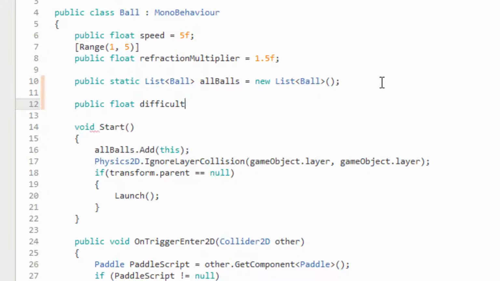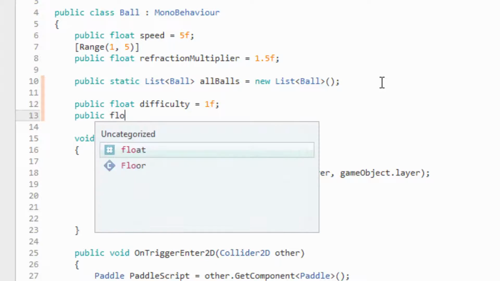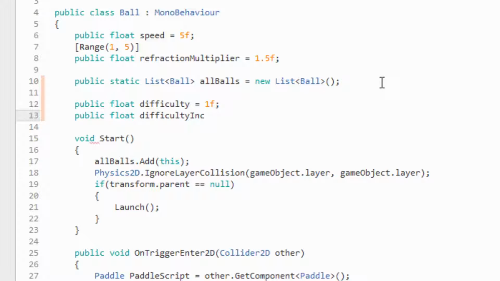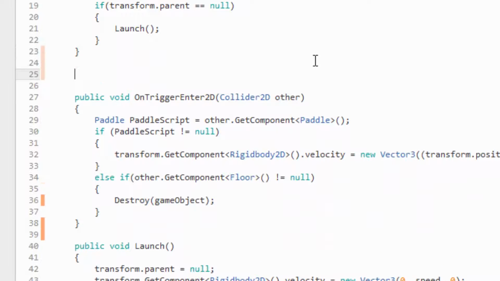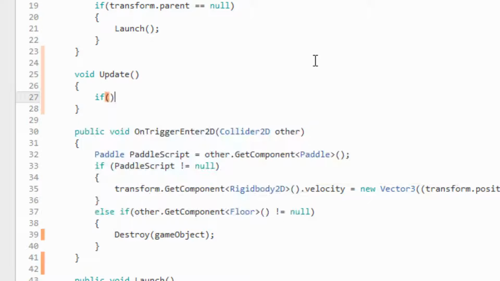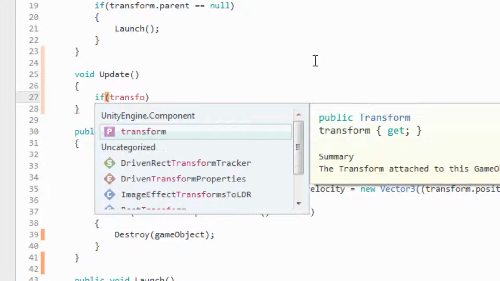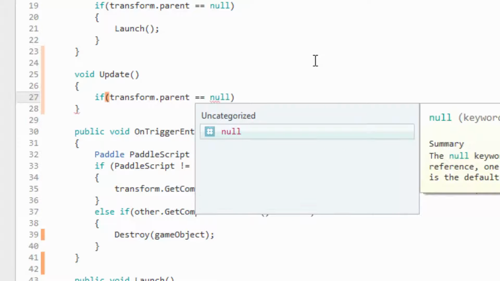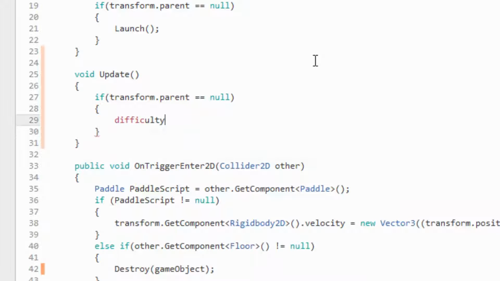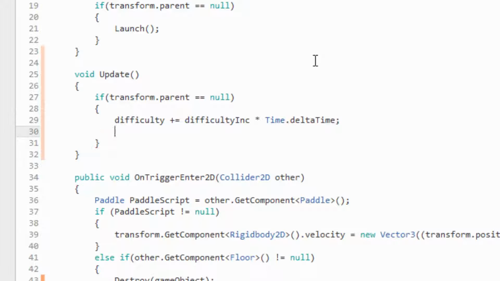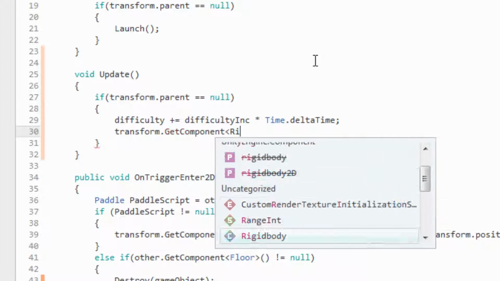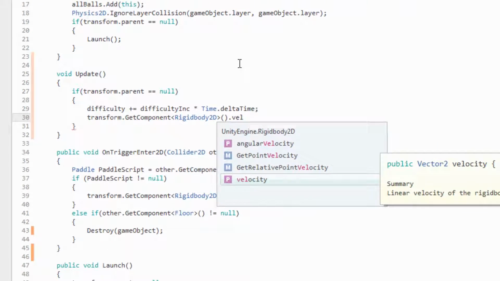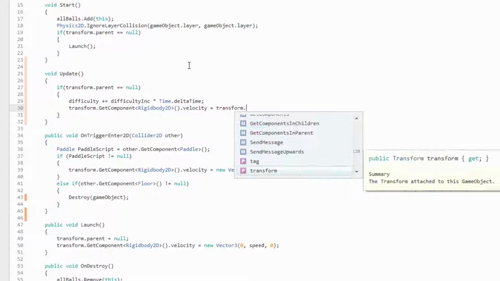The variables difficulty and difficultyInc are what we'll use to manage the increasing difficulty of the ball. The difficulty variable is the running count of the ball's difficulty: a higher difficulty variable, more difficult ball. And the difficultyInc is how much we are increasing that difficulty by during the game. A higher difficultyInc value means the game will get harder quicker. Inc stands for increment because we increment the difficulty with this variable.